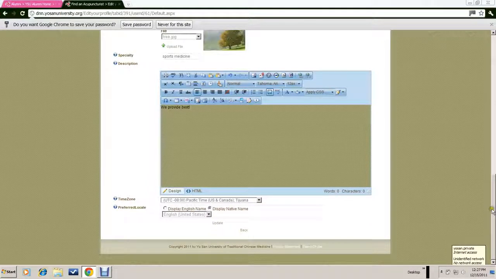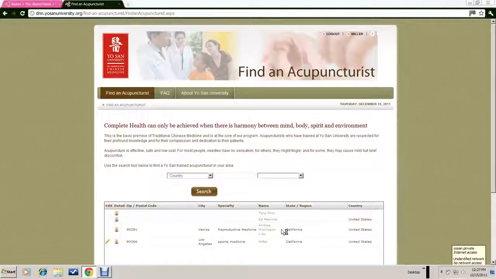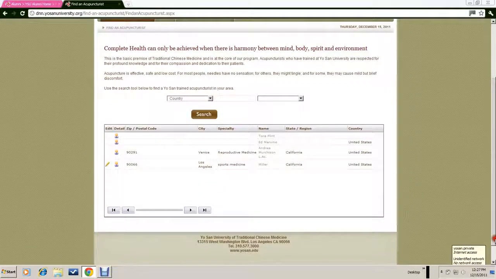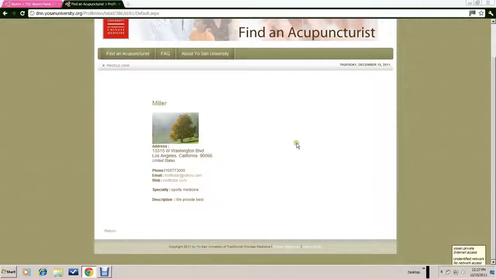Okay, well, that pretty much sums up the basic steps. You would hit update, and then you go back to the home page, and this time instead of clicking on edit, you would click on the name Miller, and this is what the profile will look like to a visitor, to someone who's searching the internet for an acupuncturist or a TCM practitioner.